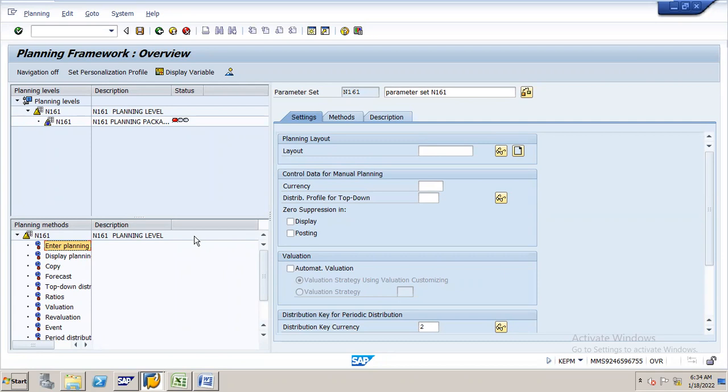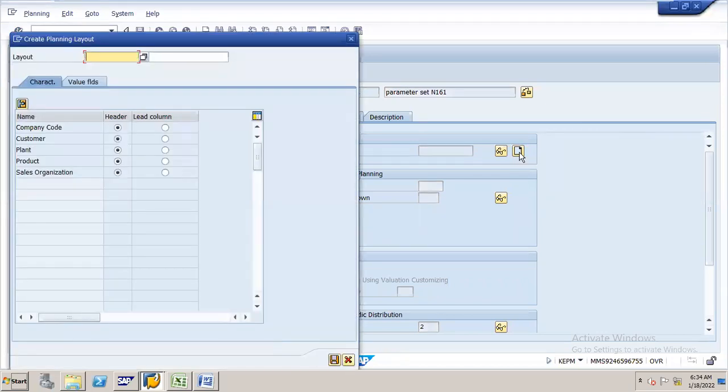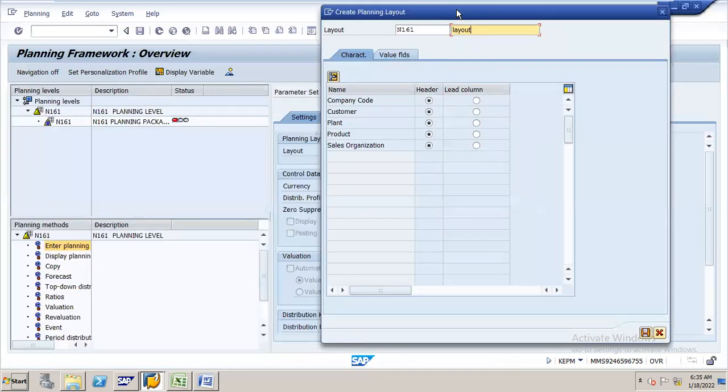So after that, what is shown here: you can come here, create, give a name. Here you can see your characteristics, which I created in the planning package, right? In the planning package, I selected all these characteristics. Here, I want to see company code in the header level. The remaining I want to see in the lead column.